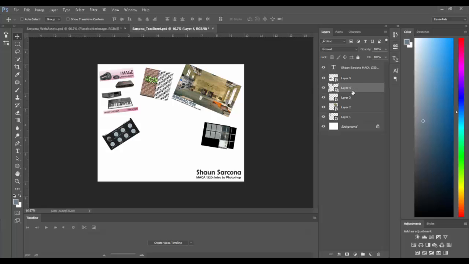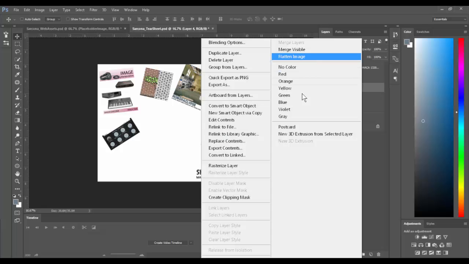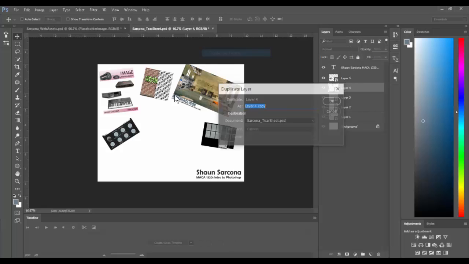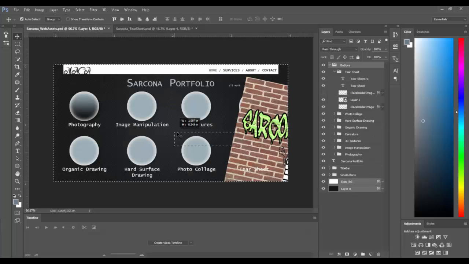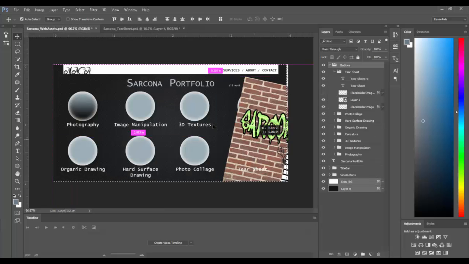We don't need that one. I do need my textures though. So I'm going to right click on this and duplicate the layer. I'm going to send it over to my web page. Where are you at?